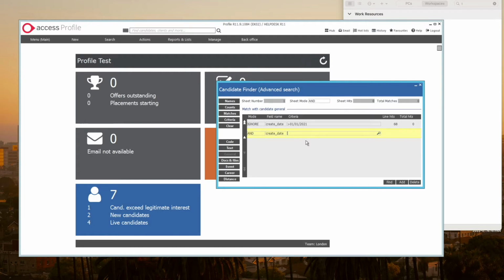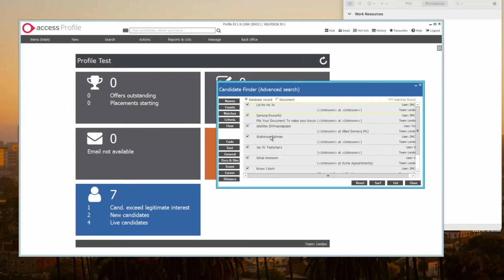So if I type in between 01/01/2021 and the next date, which is today's date, 06/06/2022, and hit enter, you'll find that I get the exact same result. It's doing the same thing but with just a different method, you can call it. If I go back into names, you can see the same list of candidates.